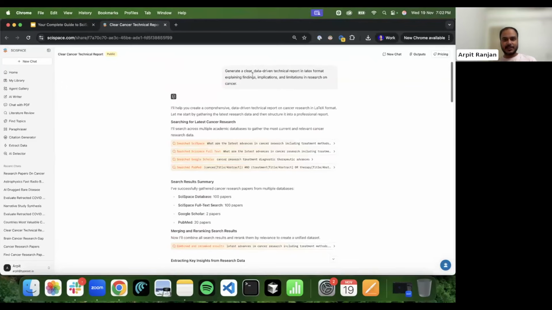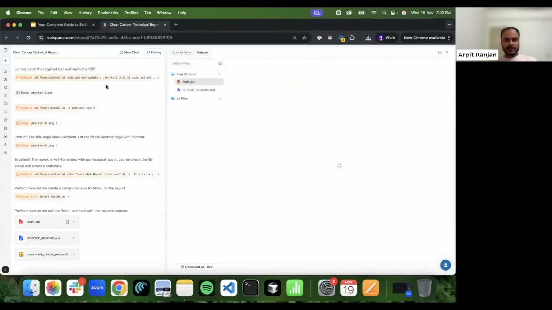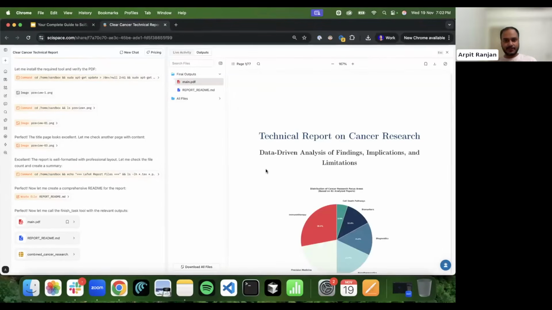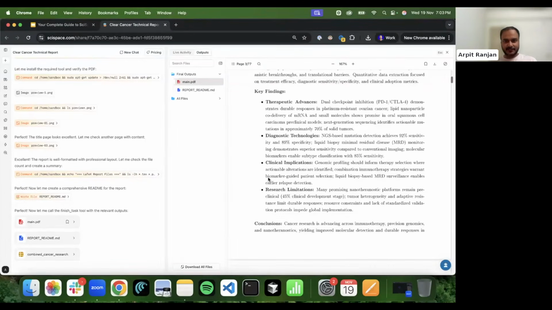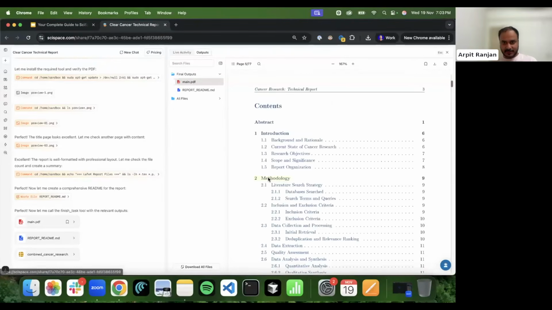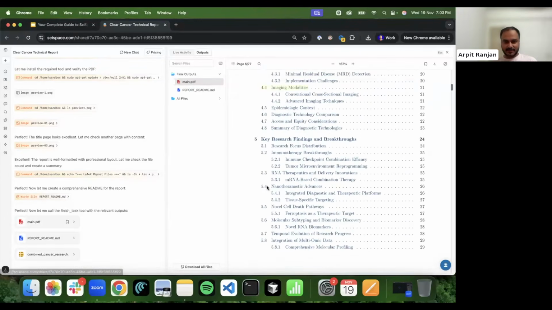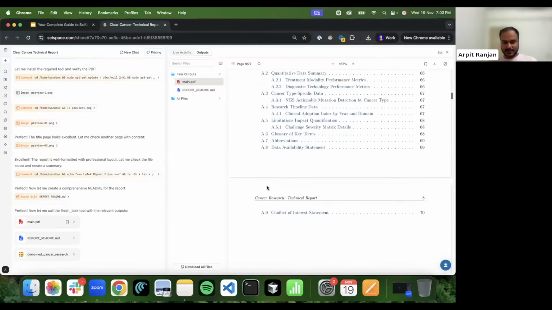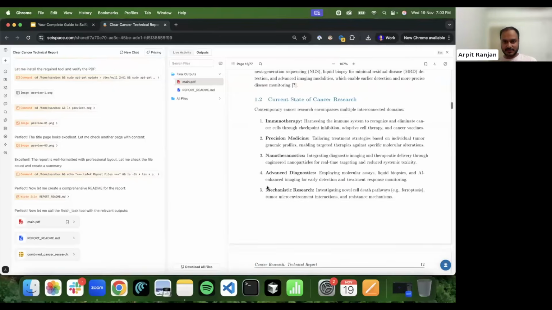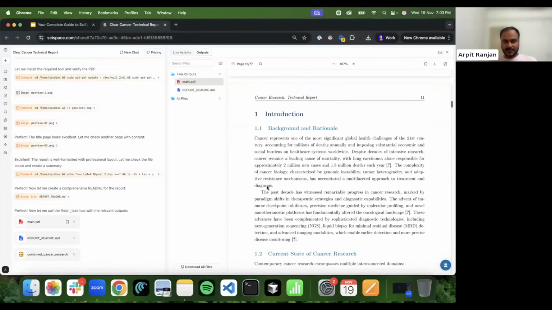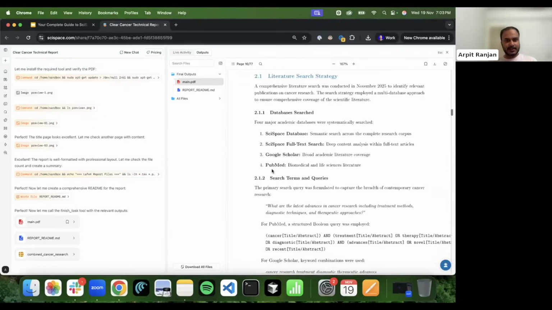So I asked the agent to create a report in LaTeX format. And when we open this, you'll see a very beautiful report created in LaTeX format, right? Abstract, background, objective, key findings, a beautifully written table of contents. If I scroll down even further, list of figures, list of tables, current state of cancer research, background and rationale, research objectives, right? So it created a very detailed report.